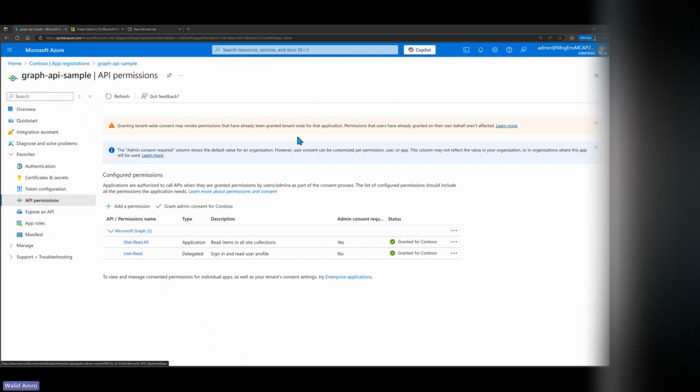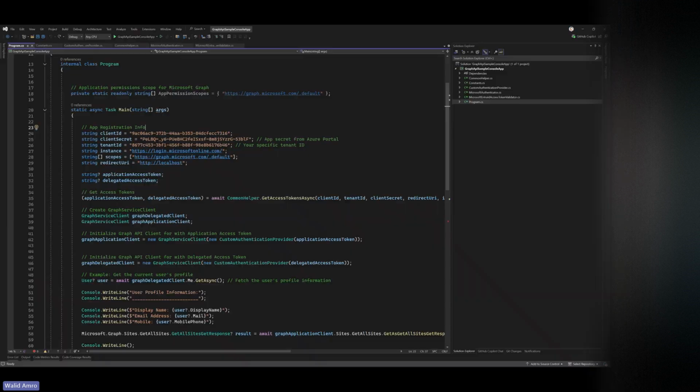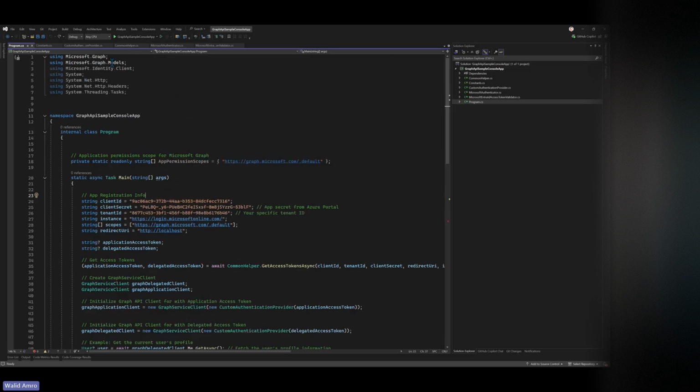Go over here and open the code. I use .NET as an example, but you can use any programming language, like I said. Over here, if you notice, I added this Graph API NuGet package. This is the SDK, and I said you don't have to have it, but I'm going to show you why I use it myself. What it will do is make things easier for you.